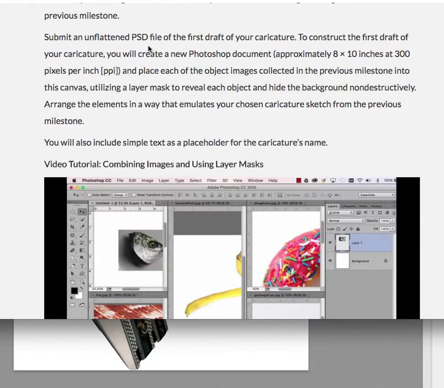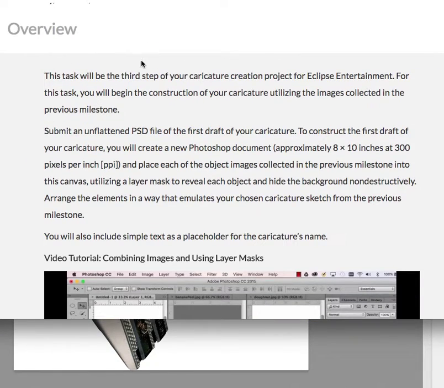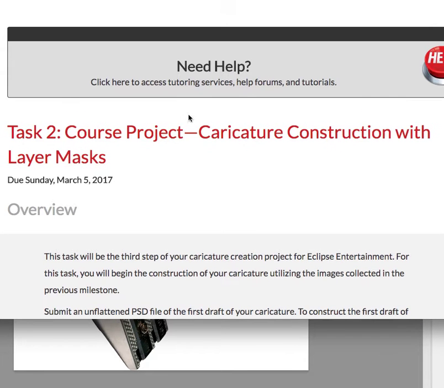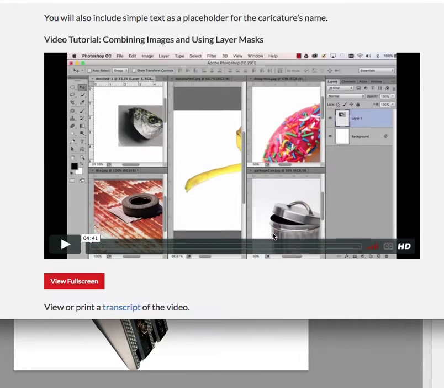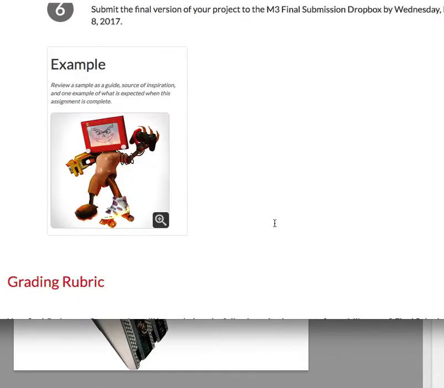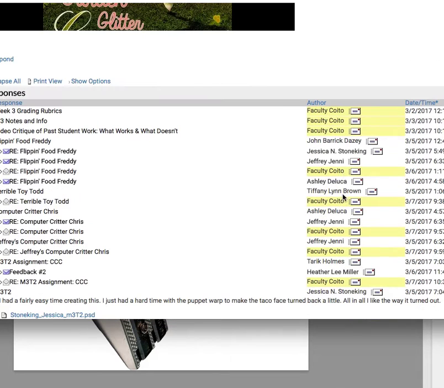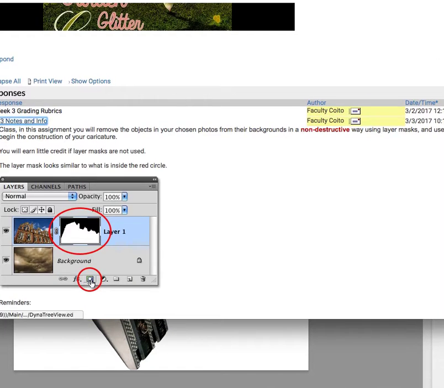Carefully read this stuff. It says you need to first use layer masks. It says it pretty big right here. And then there's a video here that talks about using layer masks. If you notice down here where I've posted the notes and info, this is what the layer mask looks like, and the reason that you use them is that it's non-destructive.